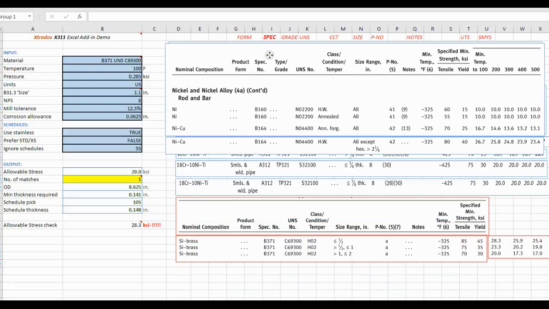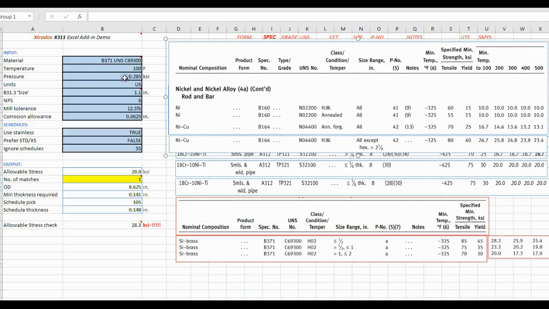So let's pick another material from the nickel alloy range, B164 UNS N04400 Monel. And that one's also giving us 2 matches, even with the size specified. Looking at the table, the only difference that we see between these two materials is what's specified under the column known as class condition temper.